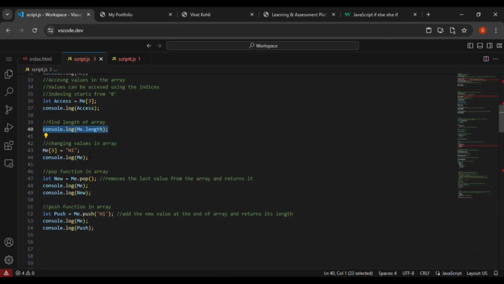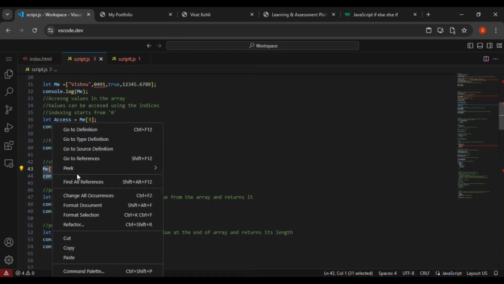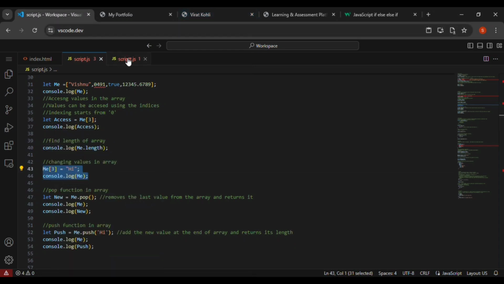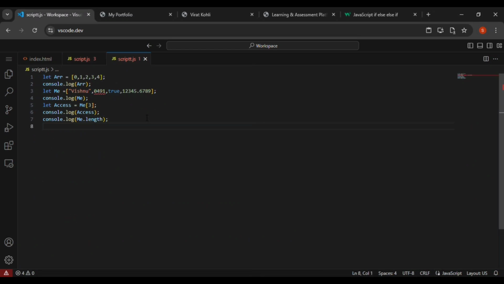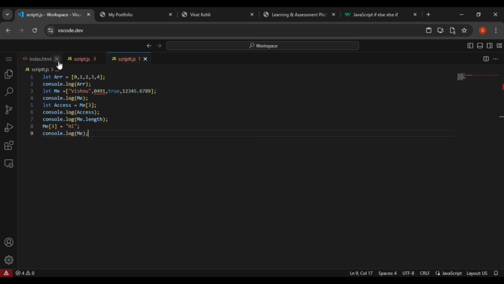We can also change the values in the array. Let me show how it happens. Now I am changing the value of me at the index 3 to "hi". Previously it was a numeric value. Now see what it prints. Here we can see the value at the index 3 changed to "hi", which we assigned. Previously it was the numeric value, now it was changed to the string "hi". This is how we can also change the values in an array.